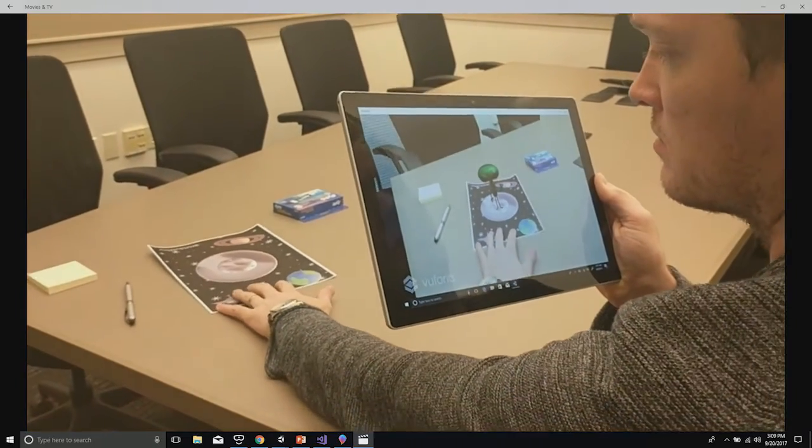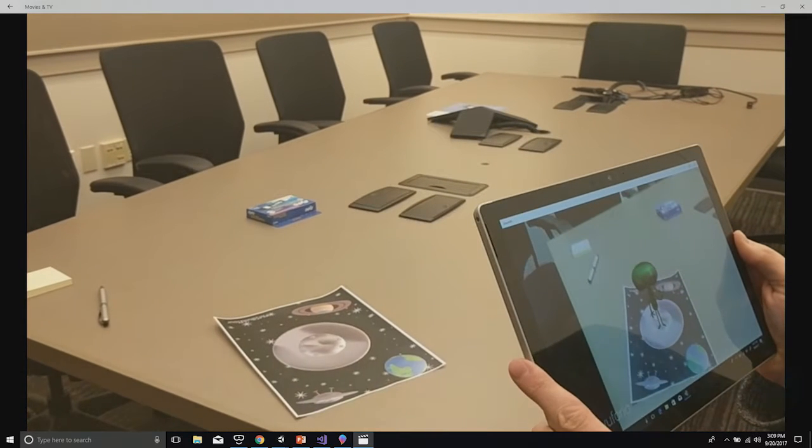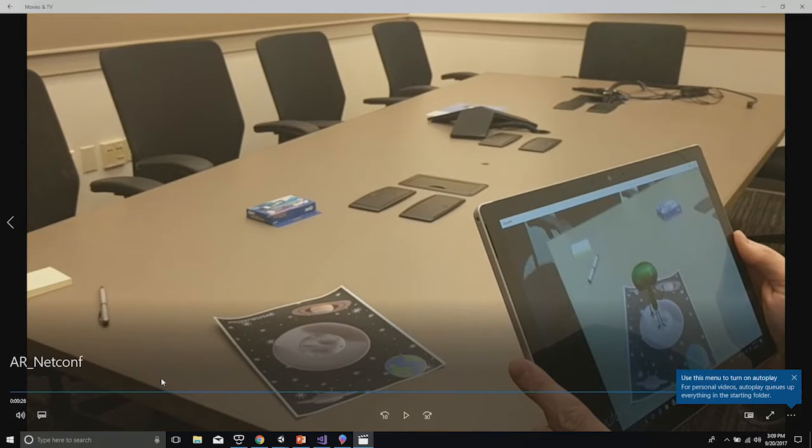I can interact with the object, and you'll see here that as I move the image around, the object is actually being tracked. And that's augmented reality. It's that simple to do augmented reality. And it's part of our mixed reality universe, but it's not all of it.